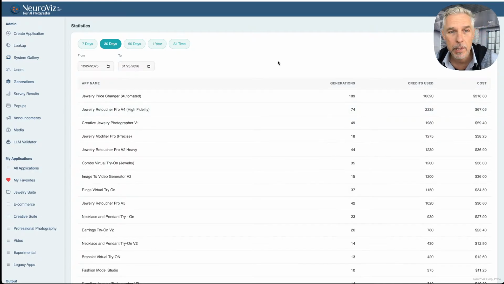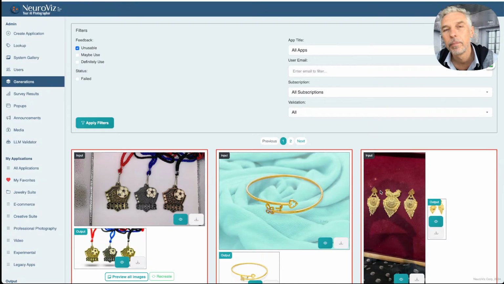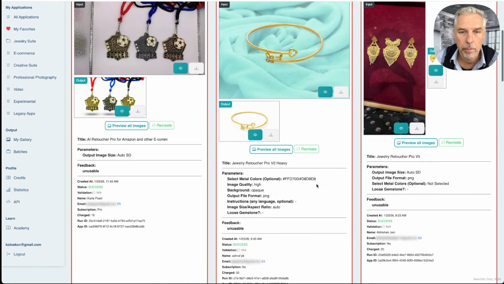This is all the announcements that we have. So the best thing is the validator plus discounted regeneration. And now I'm going to get to the admin panel with generations that users rated as bad, so unacceptable, okay? In many cases, it's a user mistake. In some cases, it's an AI mistake. And I'll go through some of them.